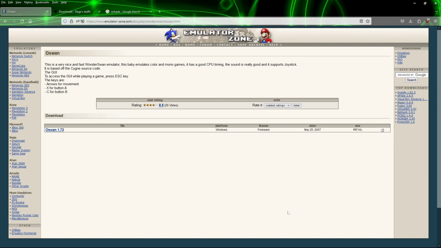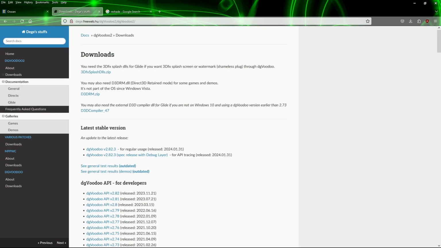First page we're going to go to is this one you're looking at right now. Go ahead and click on the Oswan 1.73 download. Put that somewhere on your hard drive. Next one we're going to do is DG Voodoo. This one is optional, but it will make the game look better if you have this installed.